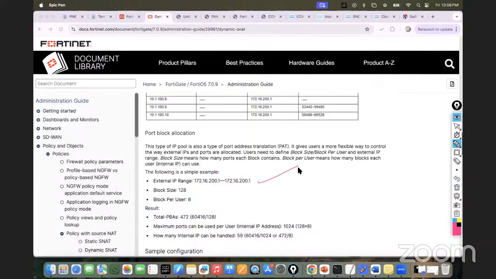Simple calculation. One IP, you divide by whatever the block size is, and per block user means one block. How many users can I put in one block? So let's suppose I put 5 users. You just have to make sure whatever block size you have, whatever users you have, you multiply it and then you divide by the total number of ports. You will get the internal IP address. And if you want to get how many ports per user, take your block size and total number of ports, and then you will get how many ports each user gets.